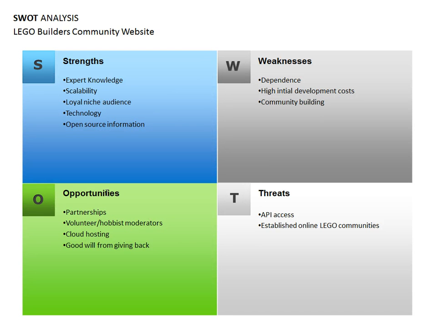Our opportunities from those strengths would be partnerships with those websites that I spoke of, and volunteers. Again, very loyal. They'll probably come in and work for us for free. The cloud hosting, again, is a cost savings, and there's goodwill from giving back. Anything that we develop on our site that has to do with the open source information, we would then contribute back to the community.